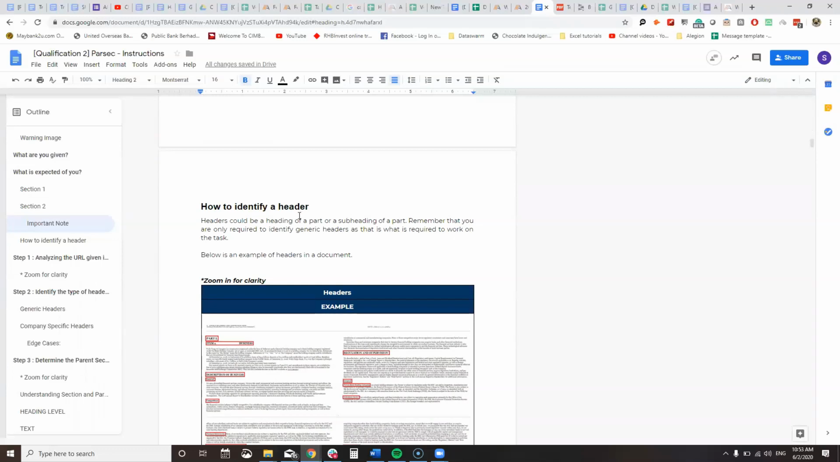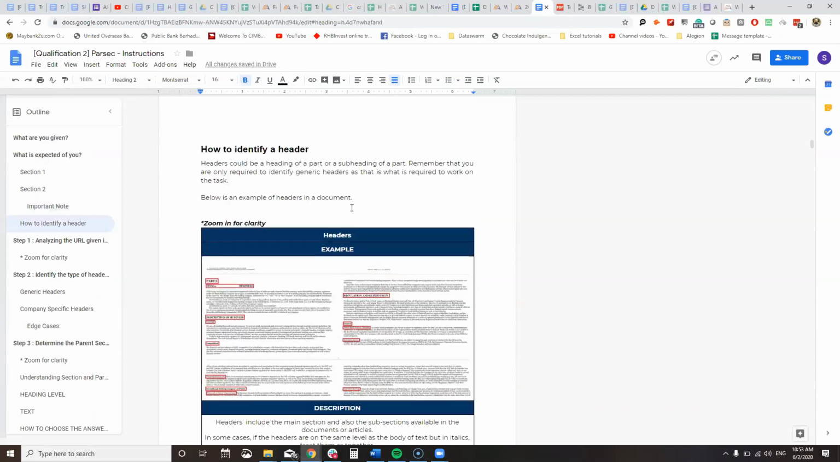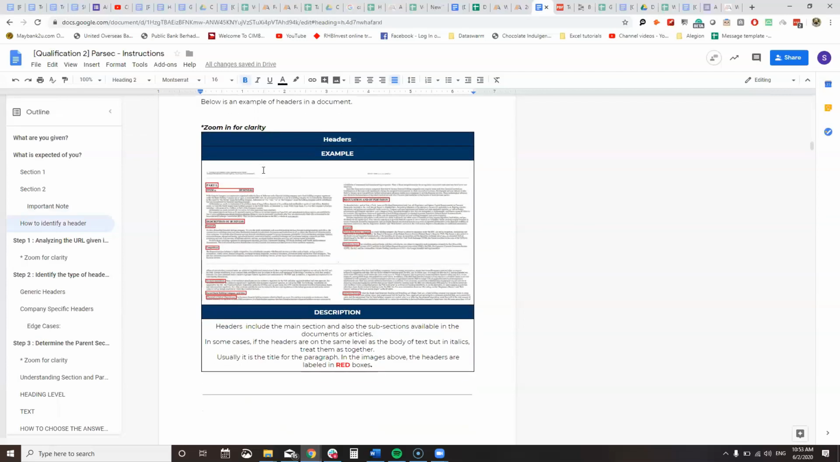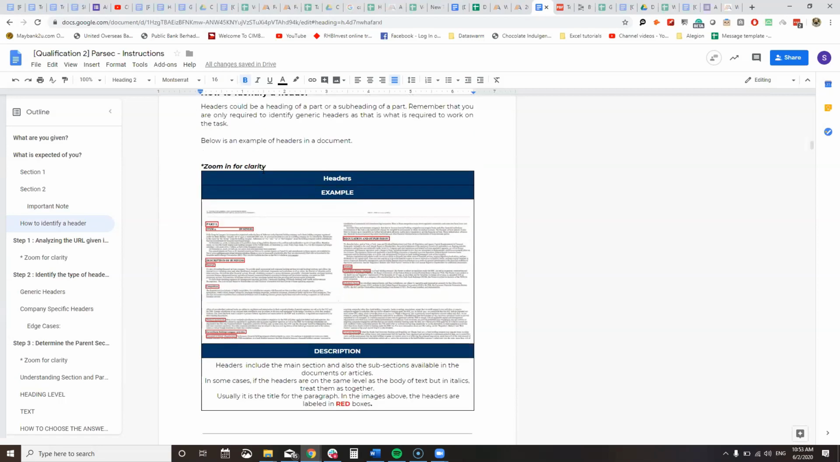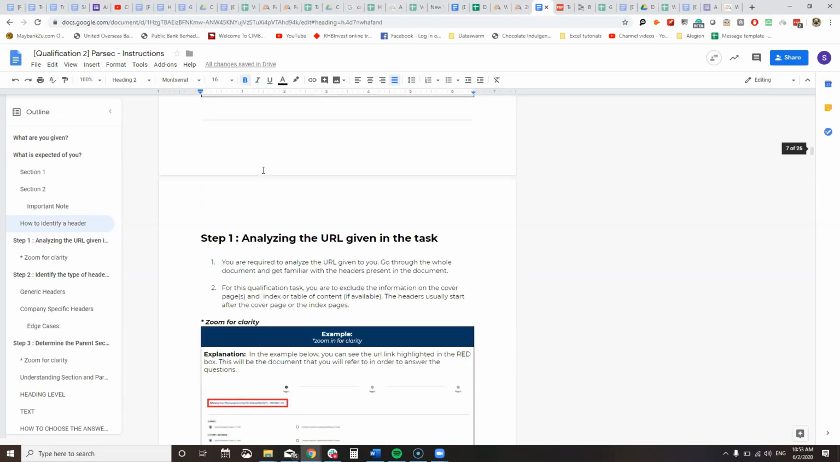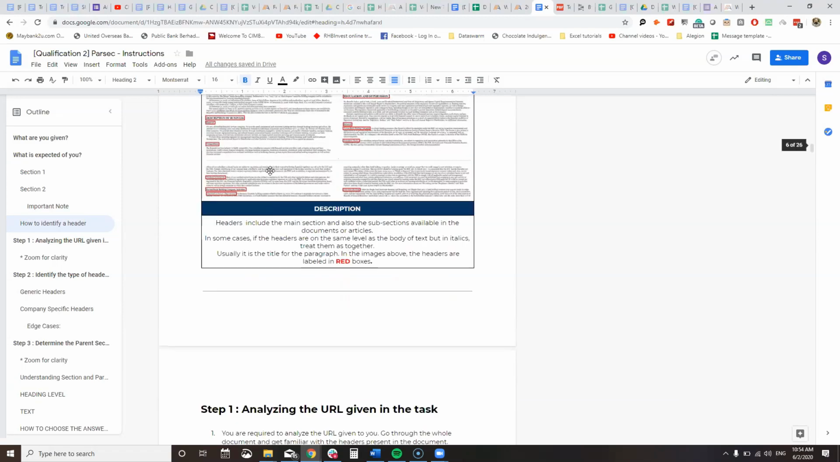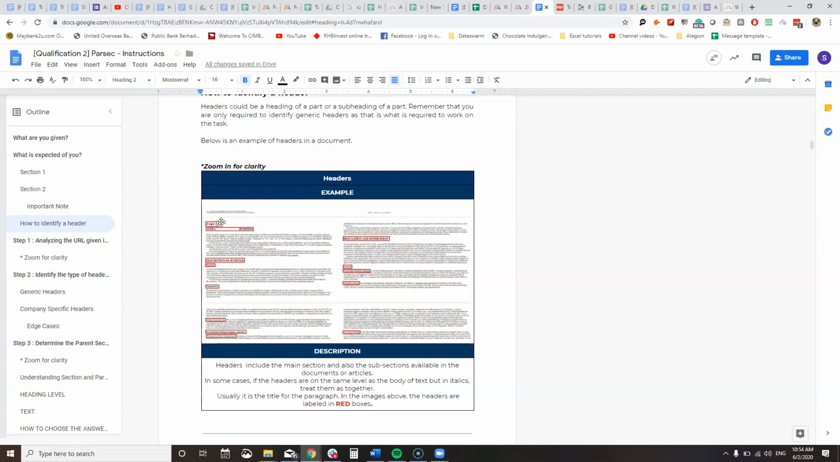Now I know in the first qualification you were told to count the headers, but you actually counted both company specific and generic headers. Now comes the time where you need to understand the different types of header and how to identify them. Okay, so here I have the same instructions from the first qualification for you to have a look and know what actually makes a header. Based on the qualification, you know that if it stands out by itself, it's bolded, or if it's in italics, it is probably a header. It usually stands out from the rest of the text.